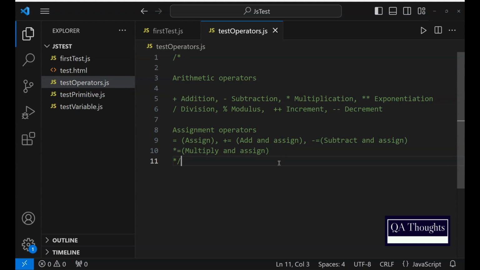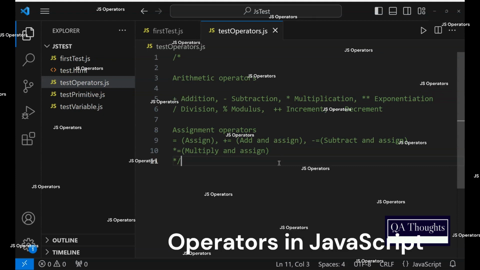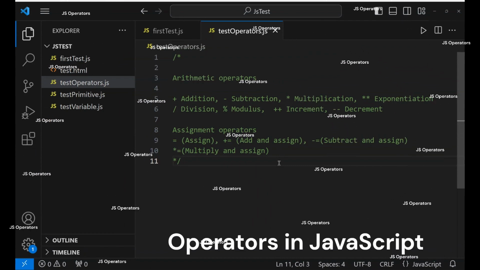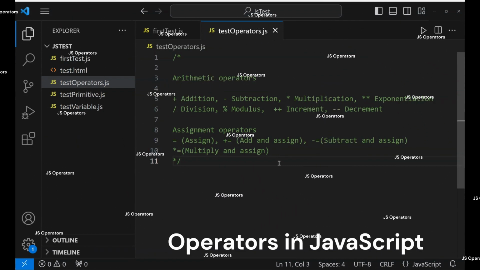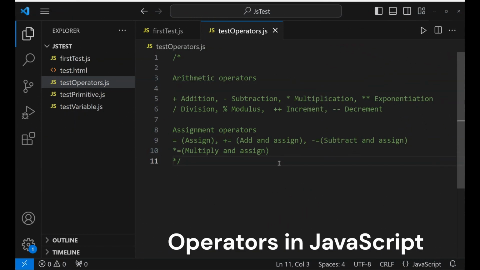Hey, hello everyone. Let's look at operators in JavaScript. In this session, let's see arithmetic and assignment operators in JavaScript. I already created a file named testoperators.js and I added a multi-line comment.